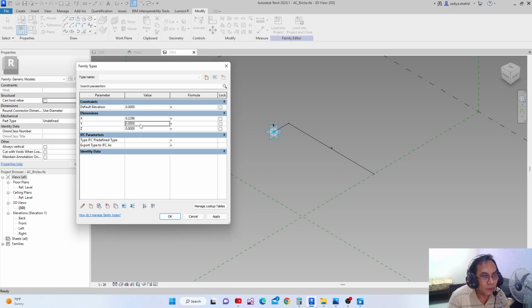Apply. Make it 0.1143. That is equivalent to 4.5 inches. Then apply, and 0.1, and then apply, and then okay.